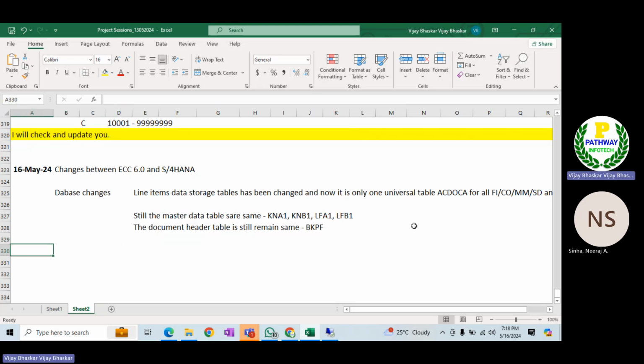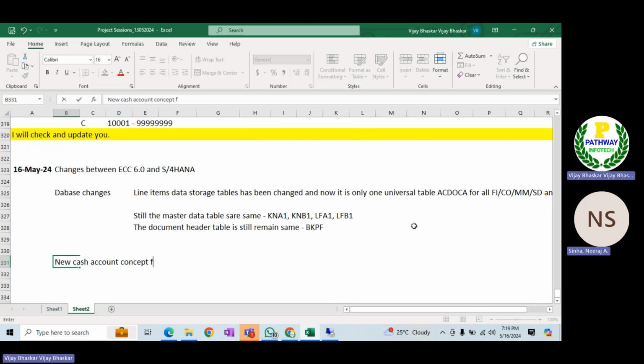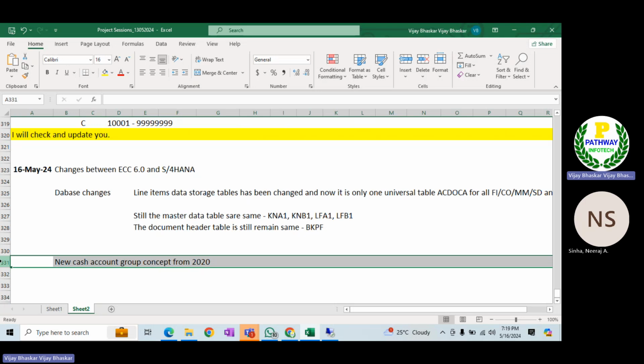Now in S4HANA, the first one is the new cash account, the new cash account group concept in FS00. It is a concept from 2020 onwards, because now you need to know about the latest changes. Even in 1909 this concept was not available.